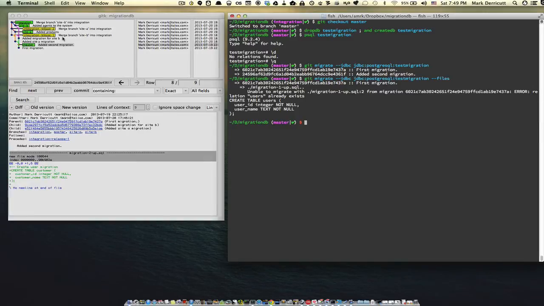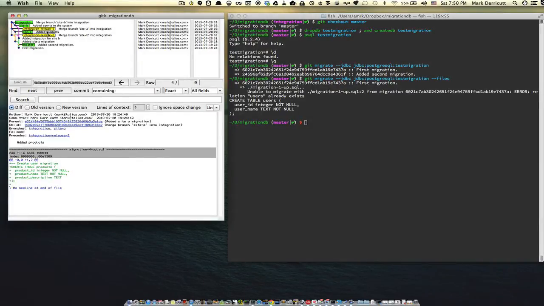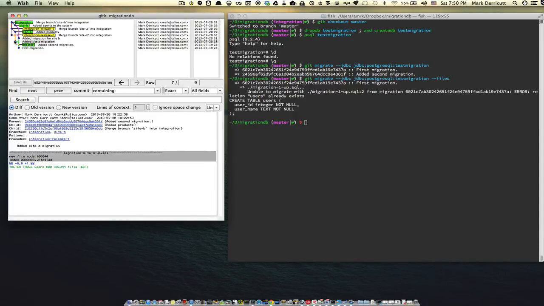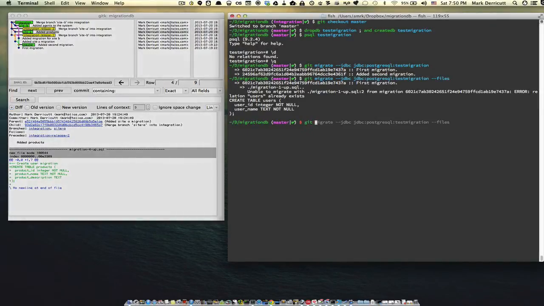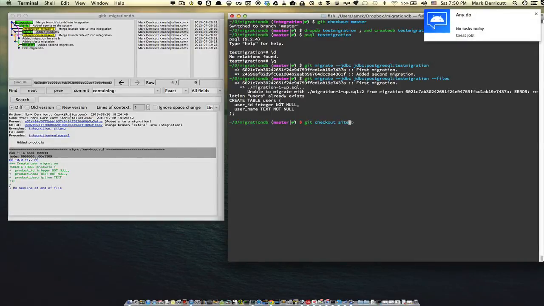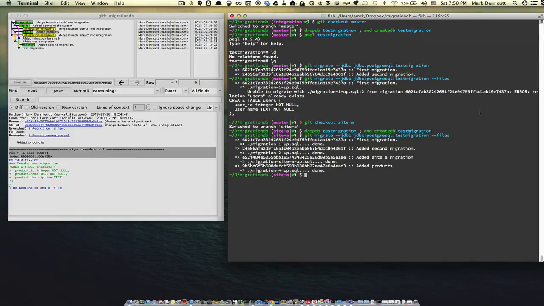So moving on, let's go to our Site A branch, where we branched off here, we've added a Site A migration, and we've added another migration that's also on this branch. So if we check out Site A, and drop our database just for niceness, and migrate again, we can now see we've got our first migration, our second migration, the first of the Site A migrations, and our second Site A migration.